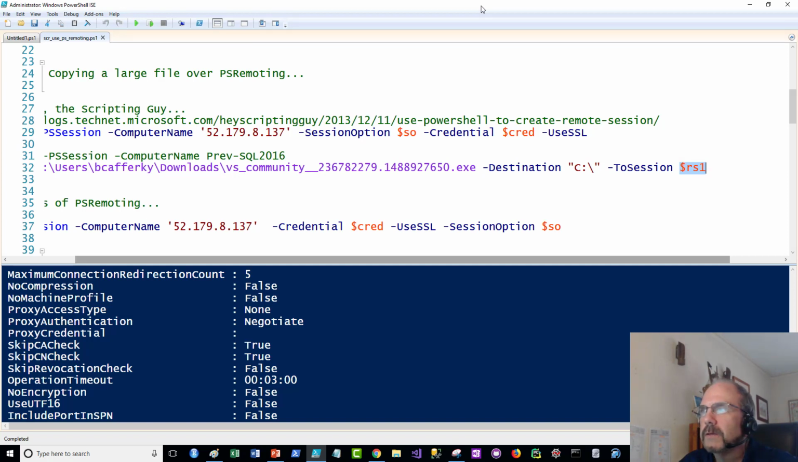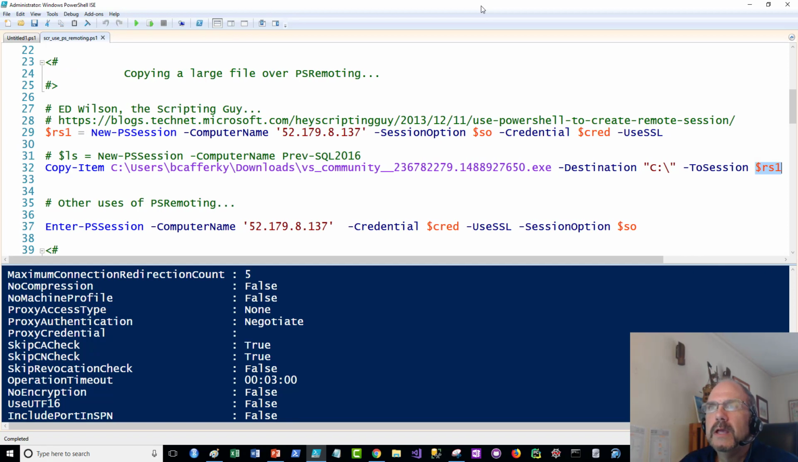So let me walk through this a little bit. I'm going to create a variable in PowerShell, rs1. It's called New-PSSession. New-PSSession allows us to create a connection to a machine that we can reuse. It's kind of like if you use database connections in ODBC or something. You get an object, it's a database connection, and you can send commands through it. Until you close it, it stays available.